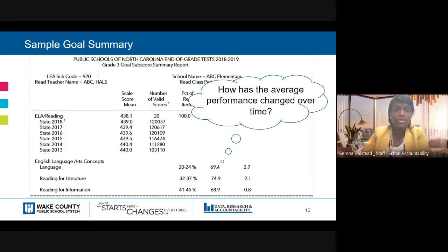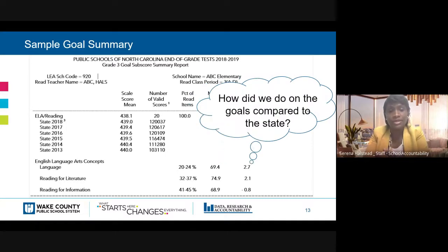Also, you will see the average performance of the students. This average shows the difference in how they scored compared to other teachers within the grade taking that assessment. So you look at different goal summary reports for different teachers at the grade level, and you will see the numbers varying, but this is the average of how the students are performing.